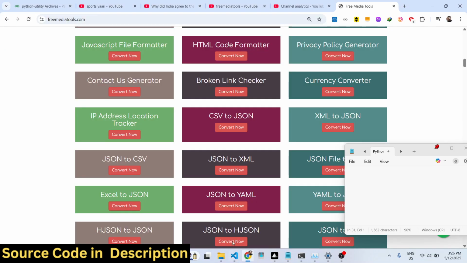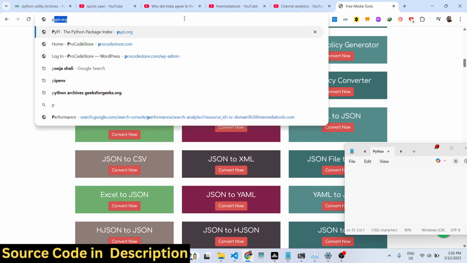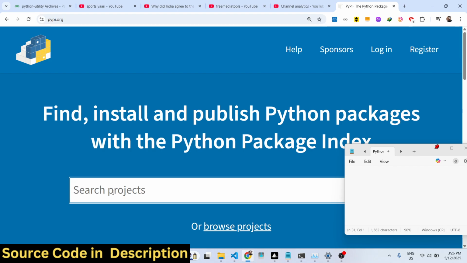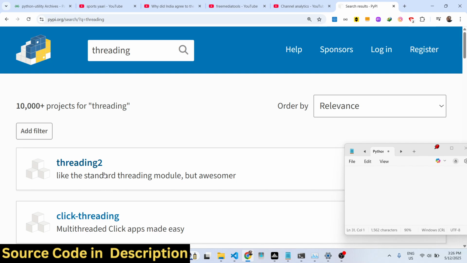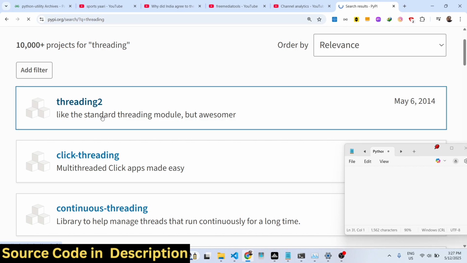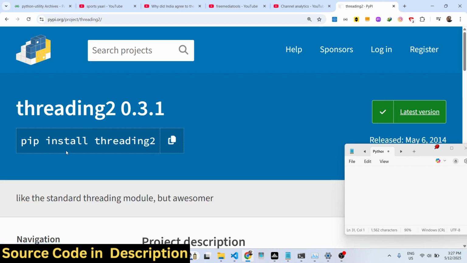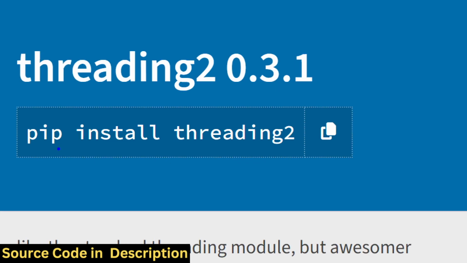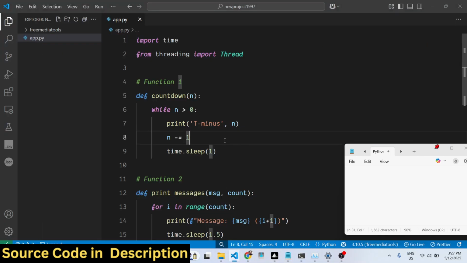I think it's a third-party module, so it makes it easy to implement. Just search for this module which is threading. Yeah, this is the module. By default, you would install it with pip install threading, but you import it as threading.